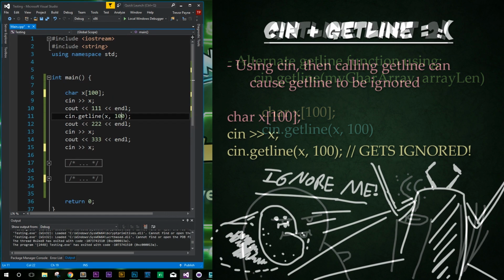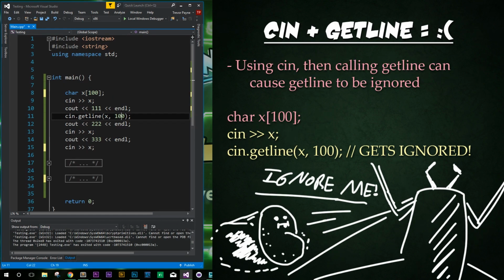Alright, there's a slight problem when combining cin and getline, in that cin passes any spaces to the next call of cin.getline.